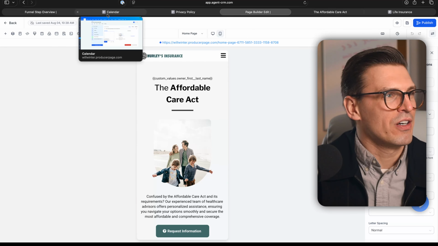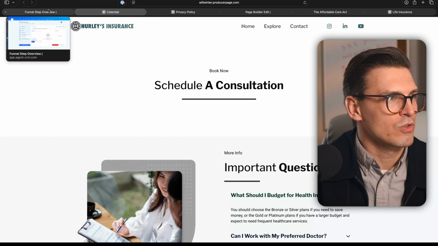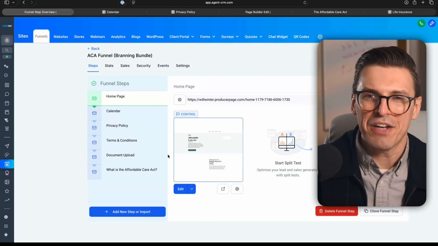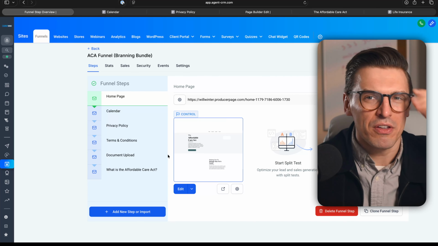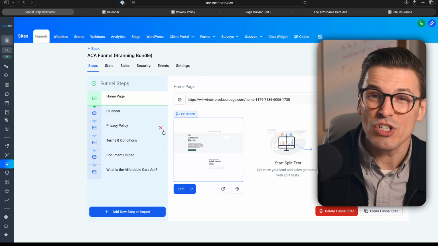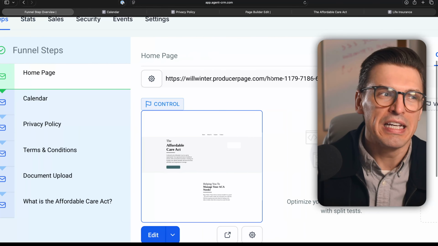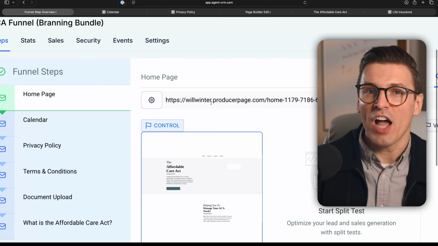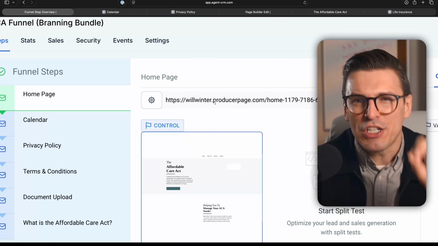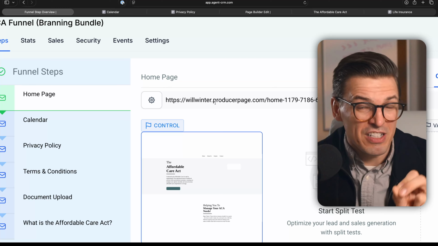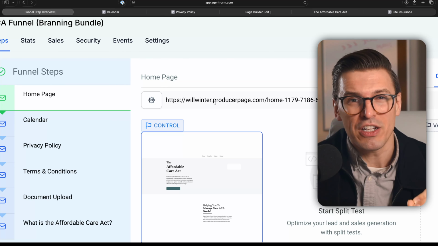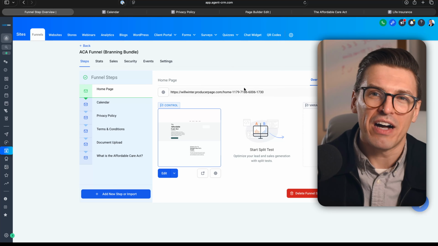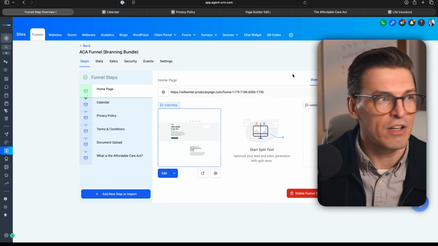Let's go back here to steps overview. So if you told us ahead of time, hey, Will, I do health, I do final expense, we actually have connected, potentially, a domain for you. Now, it might look like this, willwinter.producer page. We have given you a subdomain so that the funnel is actually live and ready to go. You can start using this link. But some of you might already have an actual domain yourself.